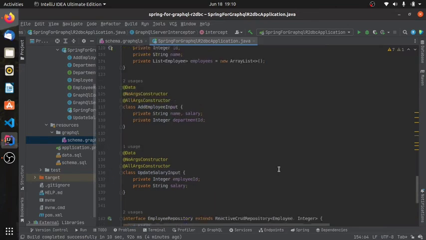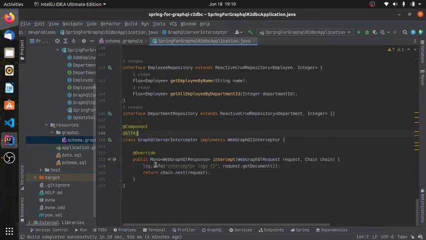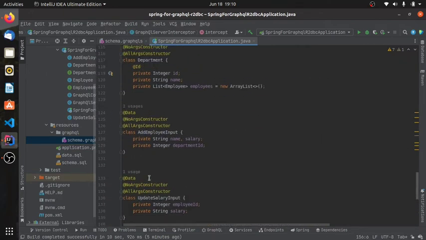So I've made it very simple, I'm just logging it. You can do a lot of stuff here, authentication, authorization, and a lot of things before the actual request goes to your controller. You can do a lot of things over here in the interceptor.